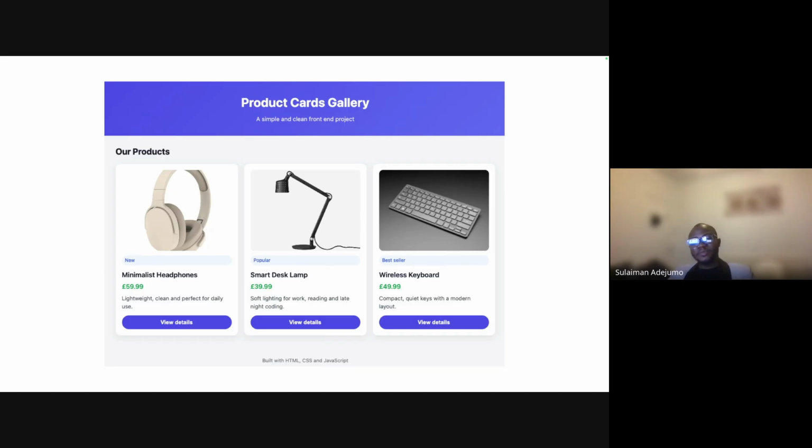What's really nice about this project is that everything you see here is created using the exact three tools that we've discussed. HTML provides the structure, CSS controls the appearance, and JavaScript handles the loading of data and the interactivity. So you're seeing a full working example of all three coming together in a clean and organized way.